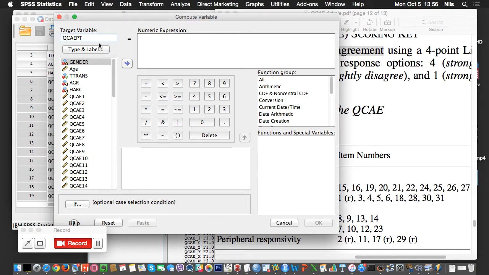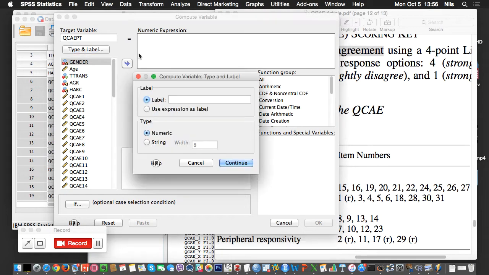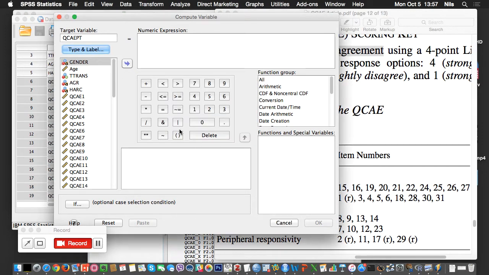Remember, in variable names in SPSS, we should not use spaces. We can use underscores, but not spaces, and also we should not use variable names that are too long. So QCAE PT is appropriate. In Type and Label, if I need to remember what that is, I can add a label here. Let's call it perspective taking. That will be the label for my variable, which is what is going to show up, for example, if I'm creating graphs based on these scores.